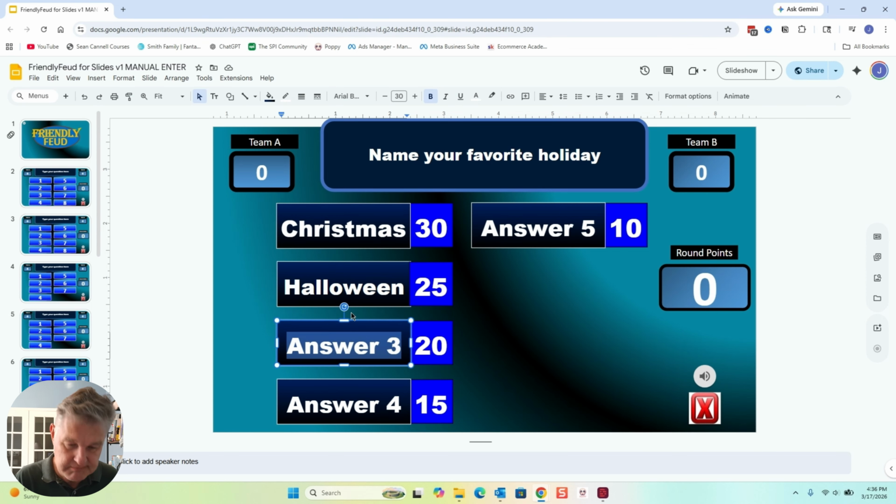Once I have the answers in, I'm going to right click and I'm going to paste the answer covers back, okay? So now the answer covers are there and the questions are there, okay? So hopefully that made sense.